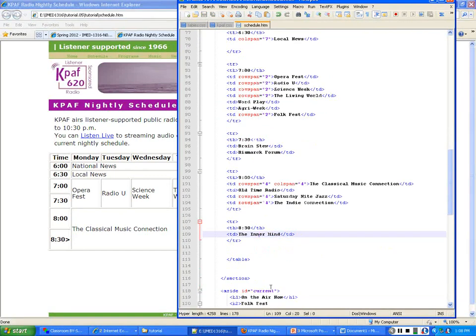And I'm going to put the 9 o'clock show on its own row with the table heading of 9 o'clock. And the title of the show, and this is going to span 2 rows as we see on the image on the next page. So we're going to say data cell row span equals 2, Open Mic Night, and save.